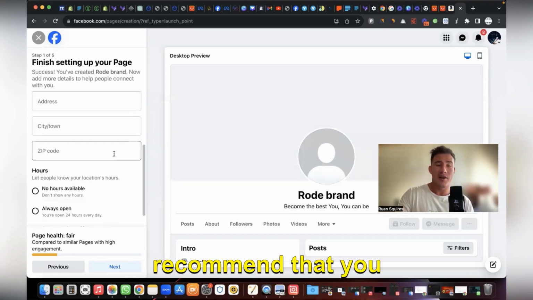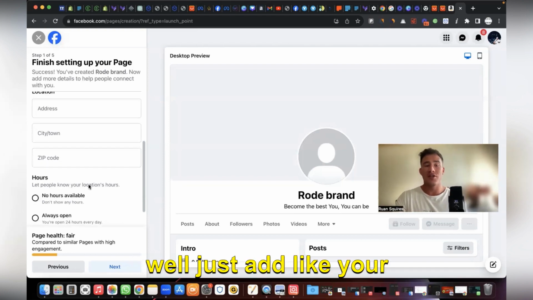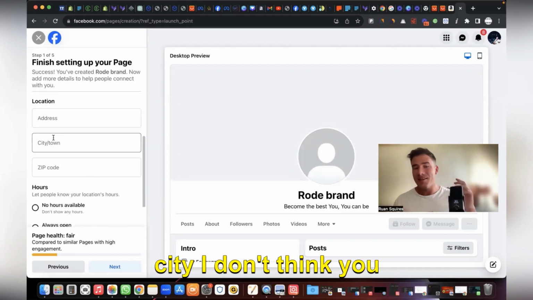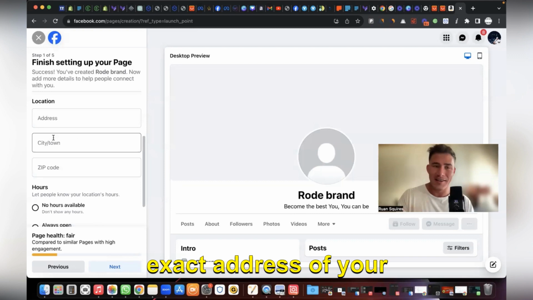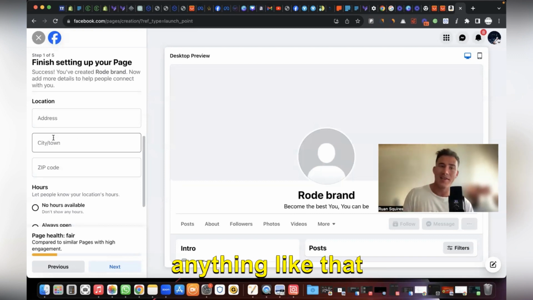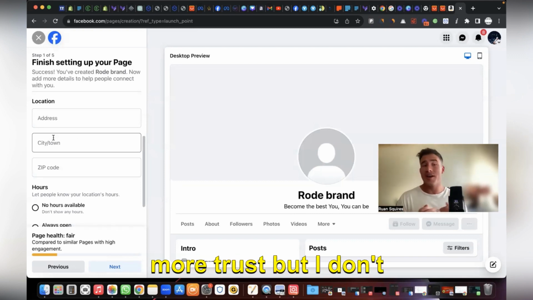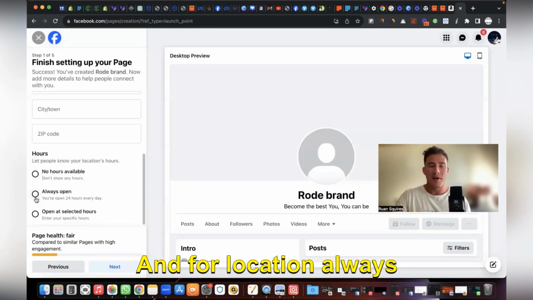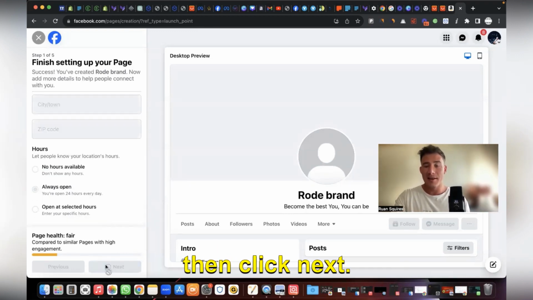For your location, I recommend that you just add your city. I don't think you have to put in the exact street address or anything like that unless you want to. It will obviously add more trust, but I don't think that's really necessary. And for your location hours, always open, and then click next.